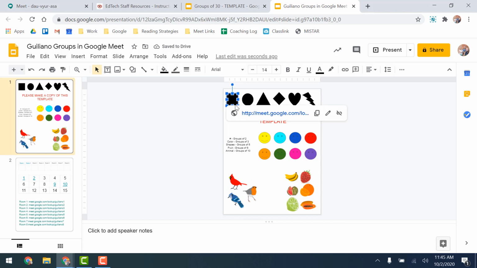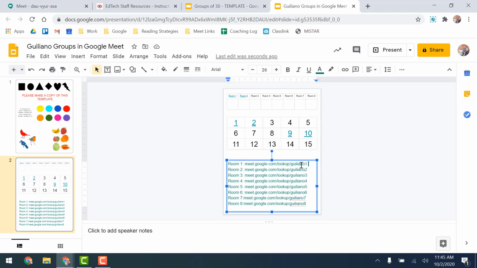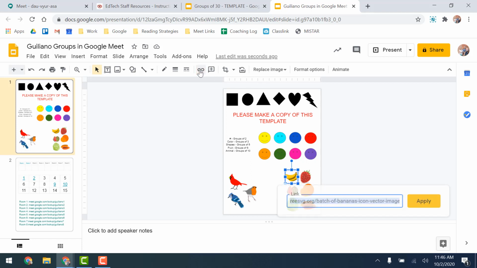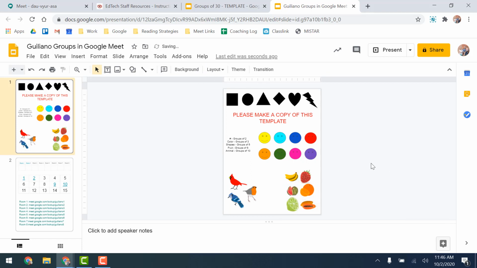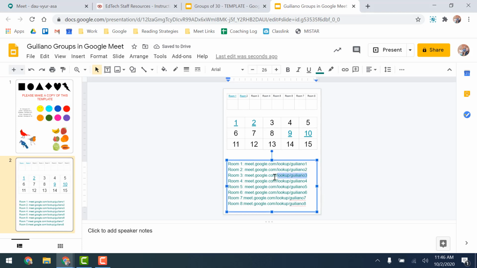Okay, so I've linked all of these. Oh, that one doesn't look like it linked. So I've got to go back here, grab my Meet link 1. Okay, I'm going to do this for the rest of them as well.